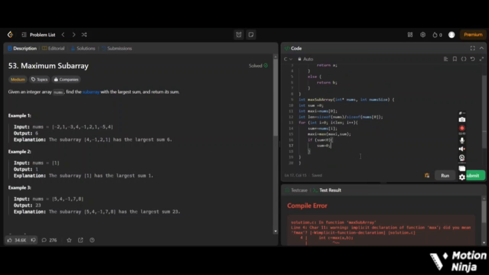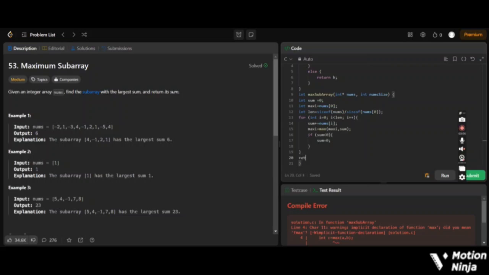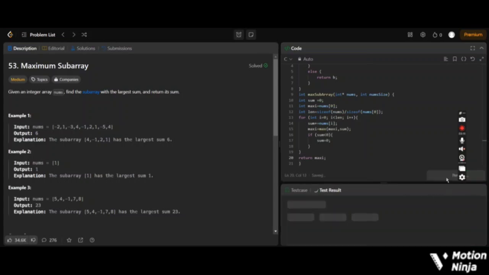I hope you understood what is going on here. So let's just try to run it first and show you whether it runs or not. Okay, first let's return maxi, which is our output. Return maxi. Okay, so let's run.